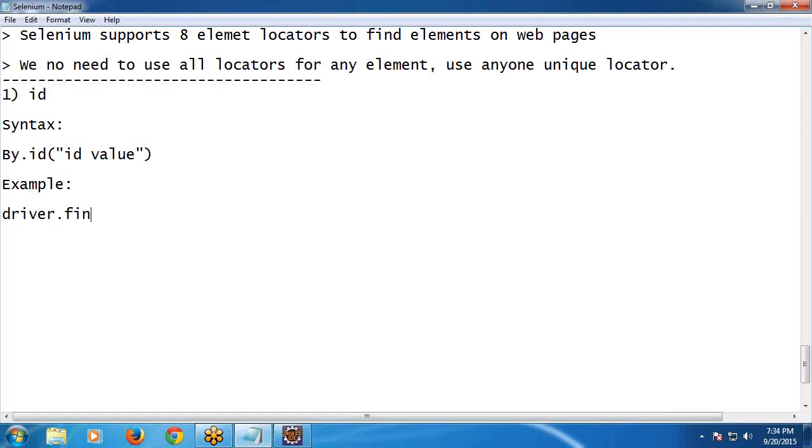Driver dot findElement, E capital, findElement of By dot ID of email dot sendKeys of, suppose, ABCD123, semicolon.